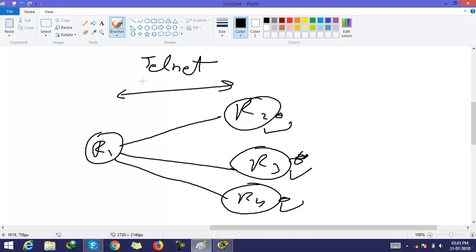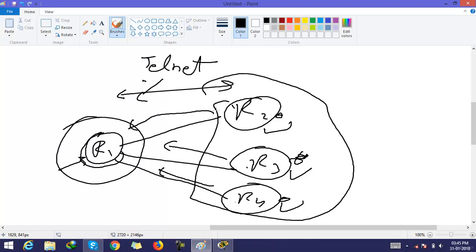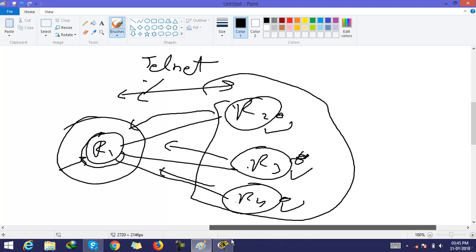But by Telnet, we take remote access of all three routers from R1, and we can apply or modify any protocol from R1 to R2, R3 and R4. So let's start with the practical.